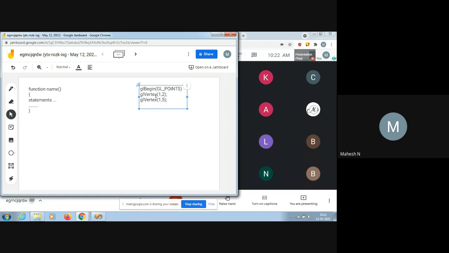Finally you have closed your program using the closing braces. Here there is no opening or closing brace, so my closing brace is nothing but gl end. gl begin will specify the starting of my function. gl end will specify the end of the function.